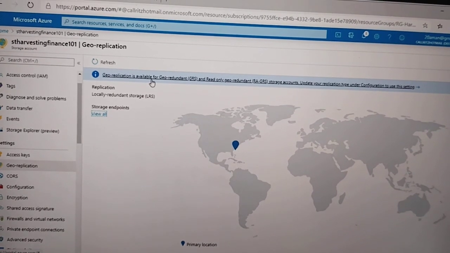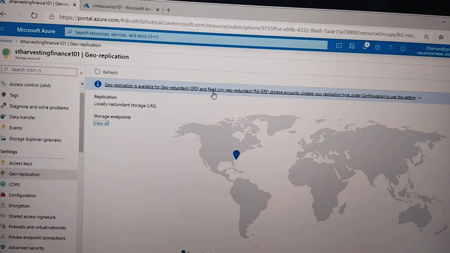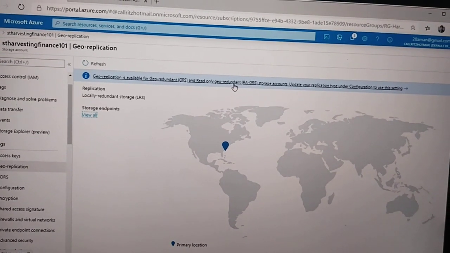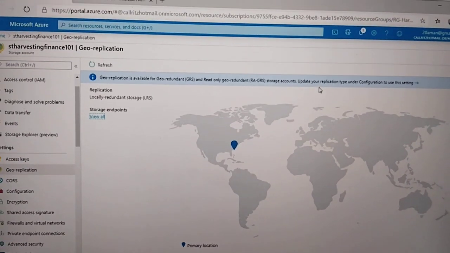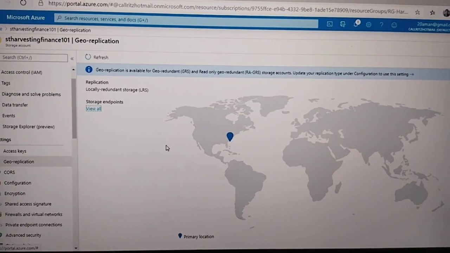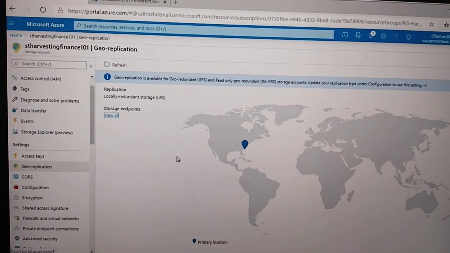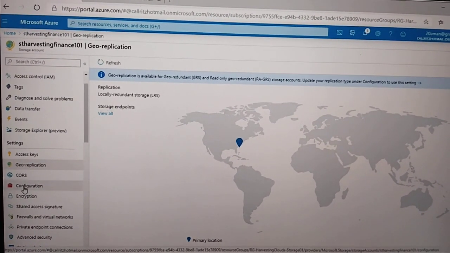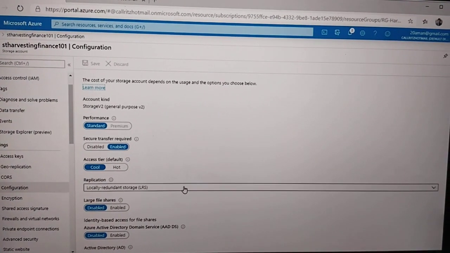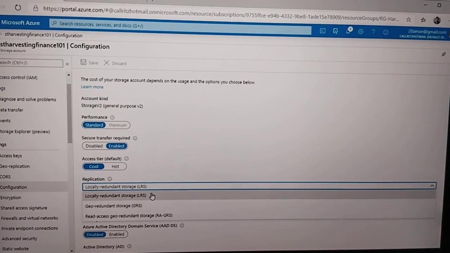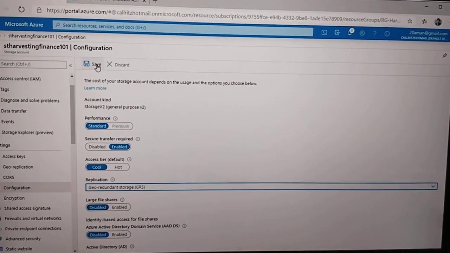The geo replication is available only for geo redundant, that is GRS storage, or read access geo redundant storage, RAGRS storage accounts. We need to update this. To upgrade my storage account from LRS to GRS, I need to go into its configuration. I can do that by clicking on the configuration. Under the replication, I have the 3 options. So I will select geo redundant storage and then hit save.